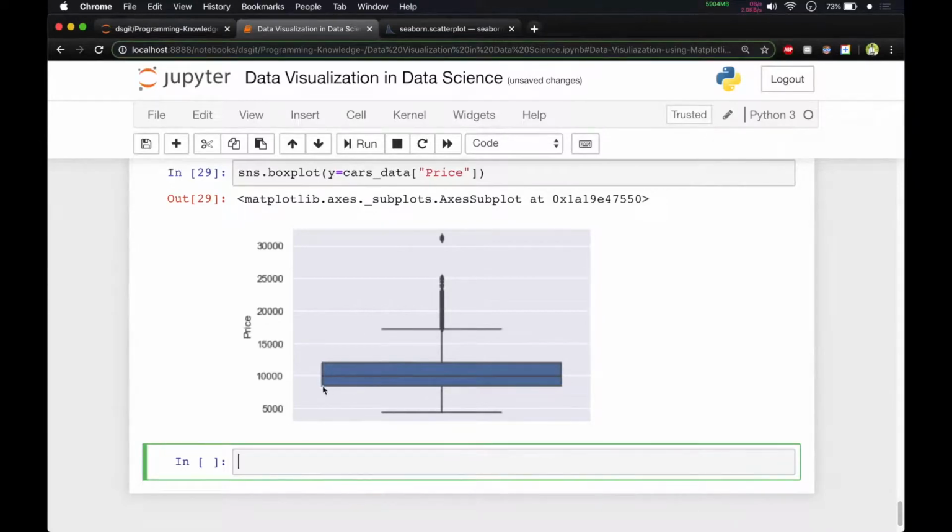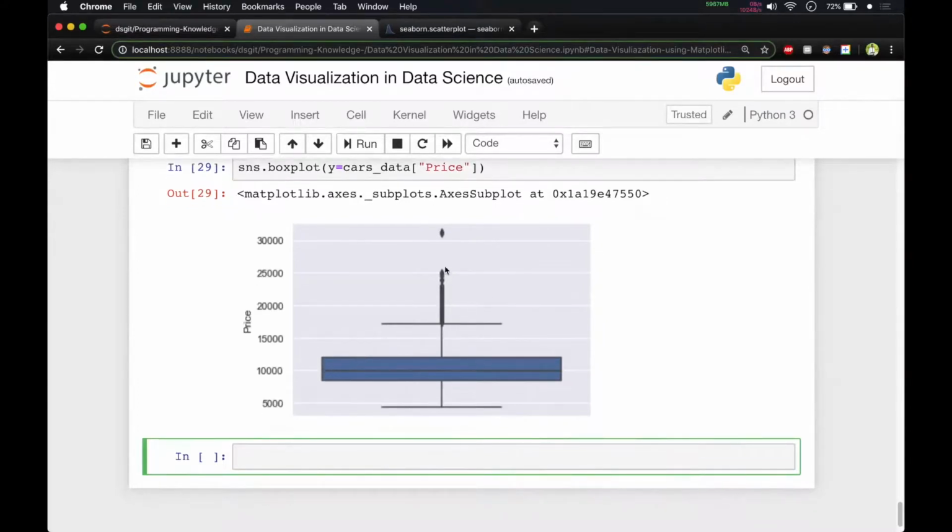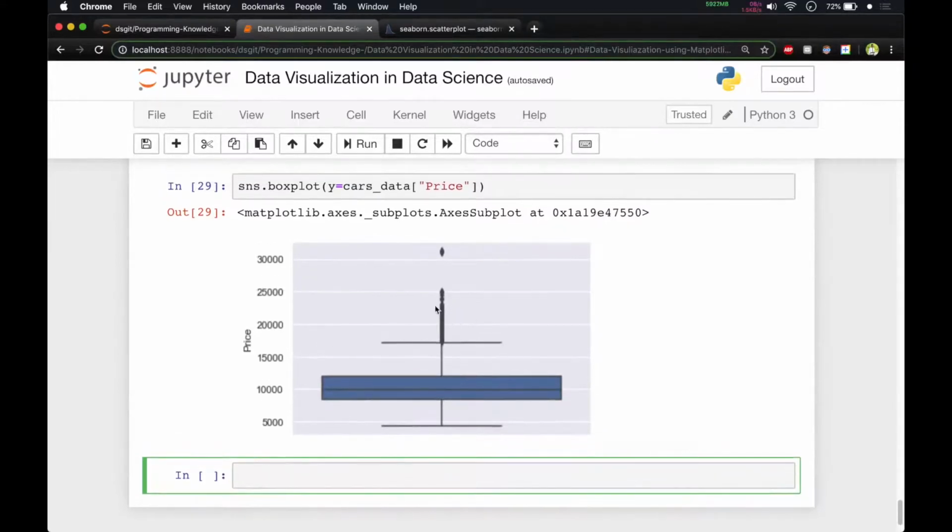So it is near 7,500, and you can see the second quartile. This is called the median. So the median lies at 10,000 euros, and you can see the 75%, that is the third quartile, it is near 12,500, and these are called extreme values, and these extreme values lie above 1.5 times the median values. So now I have shown you for a numerical variable.